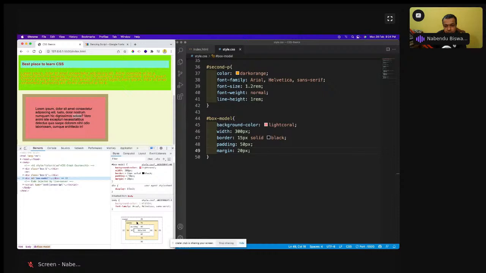The border is 15 px all the way around, because I have given it 15 px all the way around. Then after this is the margin. Margin is 20 px all the way around. So 20 px all the way around means here also 20 px is there. Here it is not showing, and below and here. These two are being shown, but it is actually 20 px all the way around.